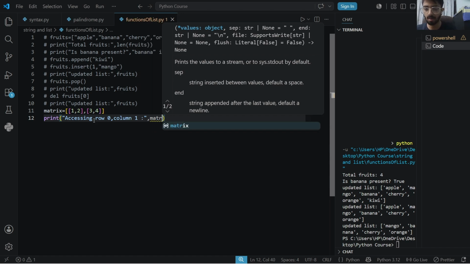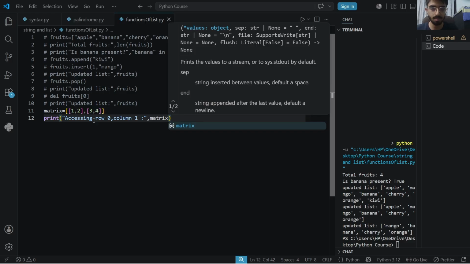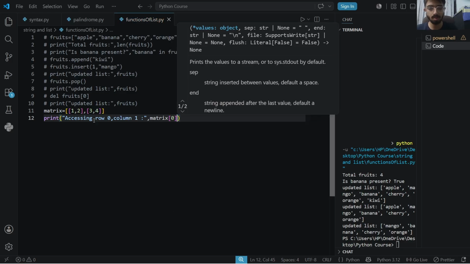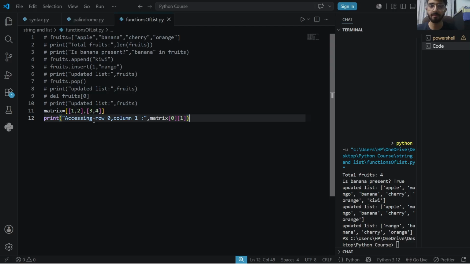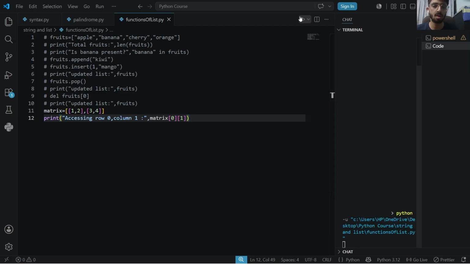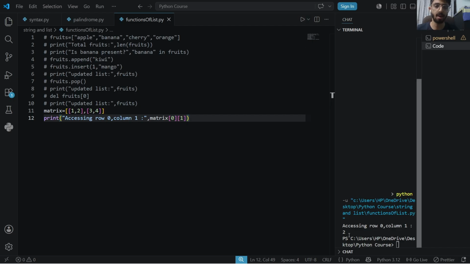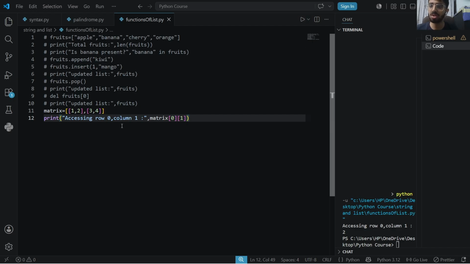And matrix[0][1]. So see, my output is 2. Row 0 and column 1. So this element got printed.